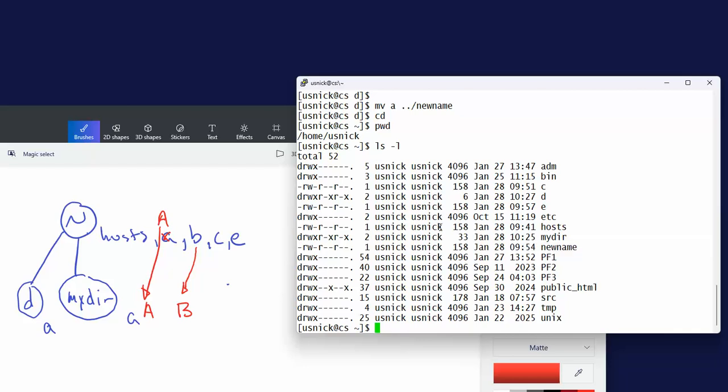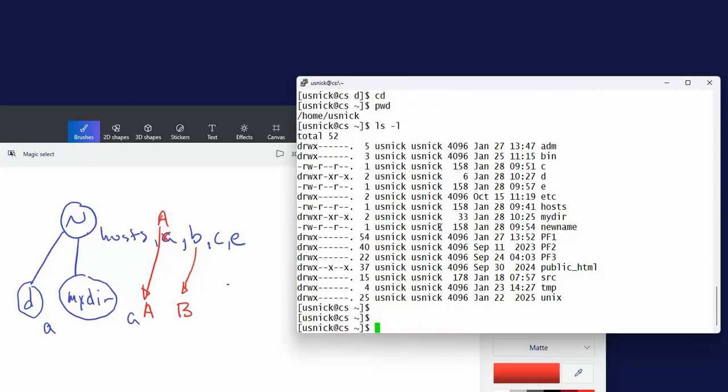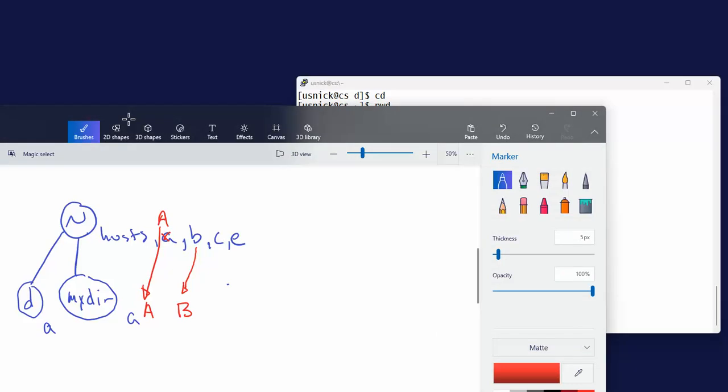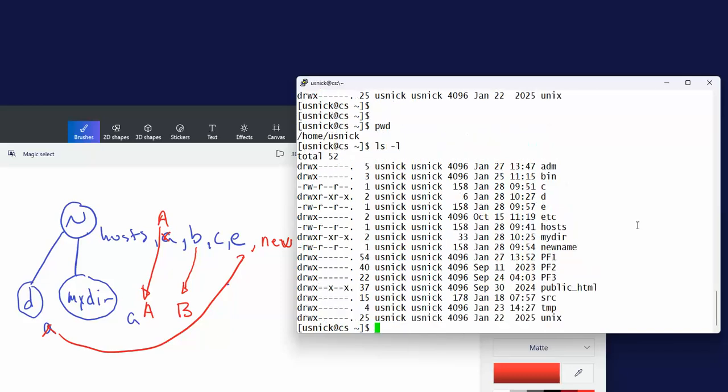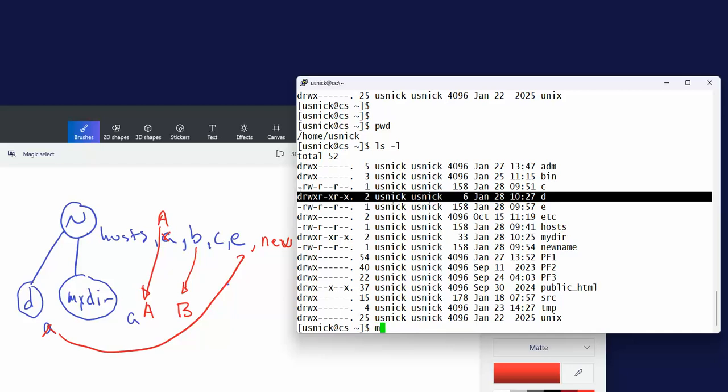How about the following? We'll draw a picture of this. I got a little bit behind. This guy here moved up here. He disappeared here and popped up here. A new name, I think it was, if I remember right. Let's do a couple of operations on directories, and then we'll call it quits. I'm in my home directory. I have this subdirectory here called D. How about move D to uppercase D?